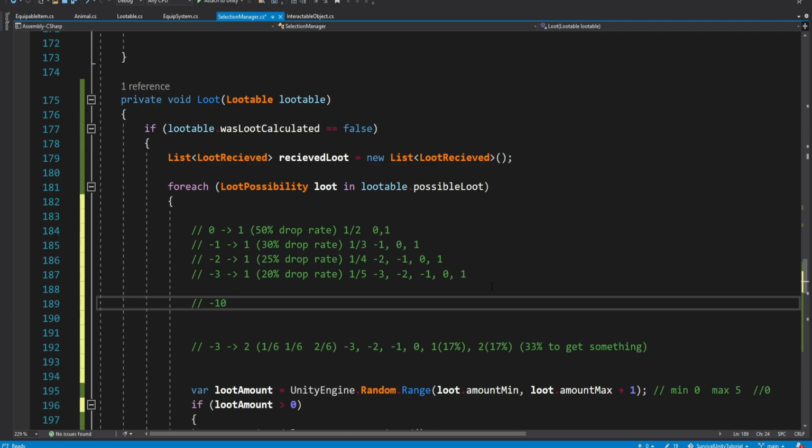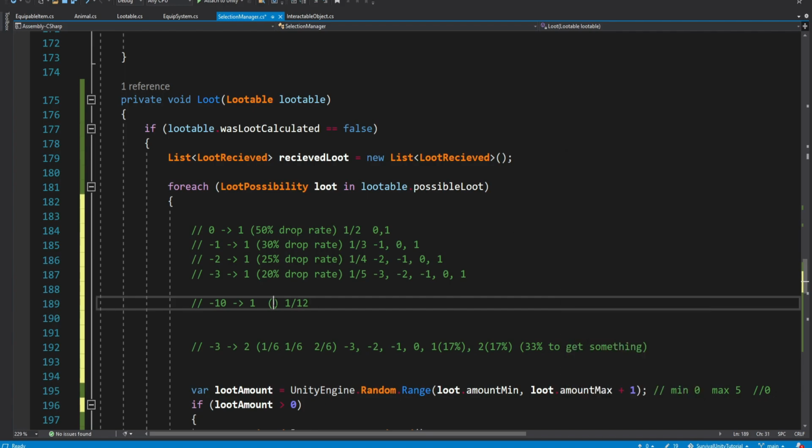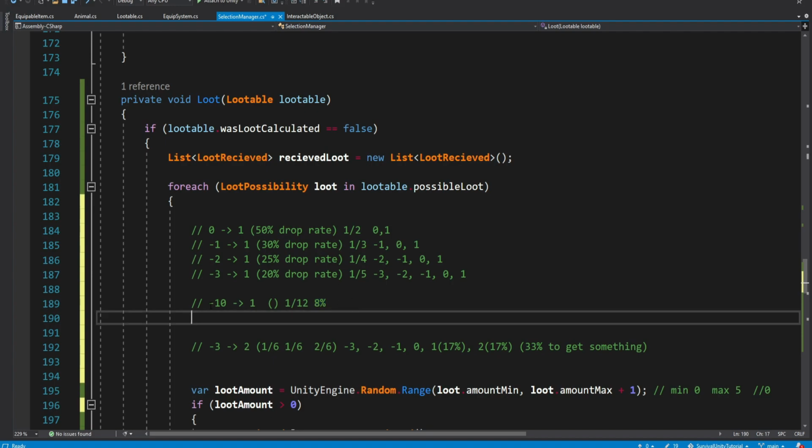-10 to 1. And it means that we have 12 different values, right? All the negative ones, we have 0 and we have 1. So we have 12 different values. And if we calculate this, then 1 out of 12, and multiply by 100, we have an 8% chance to get something. So an 8% chance is very low, but you can actually do it. For example, if you have some kind of rare item that you want to make very, very hard to get, you can make it like that.